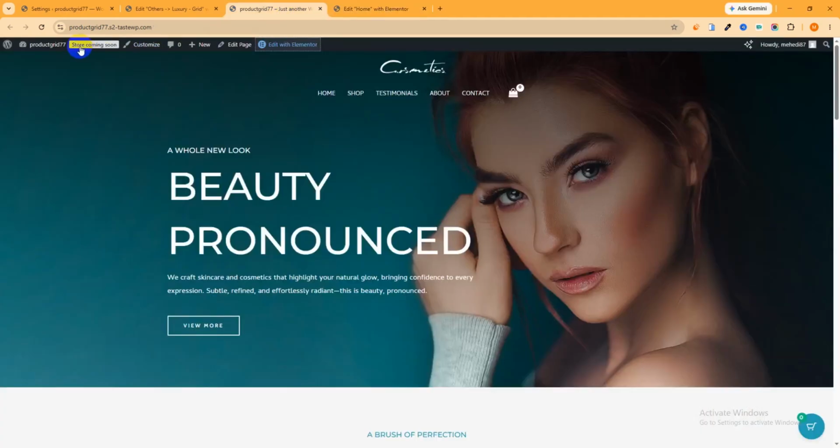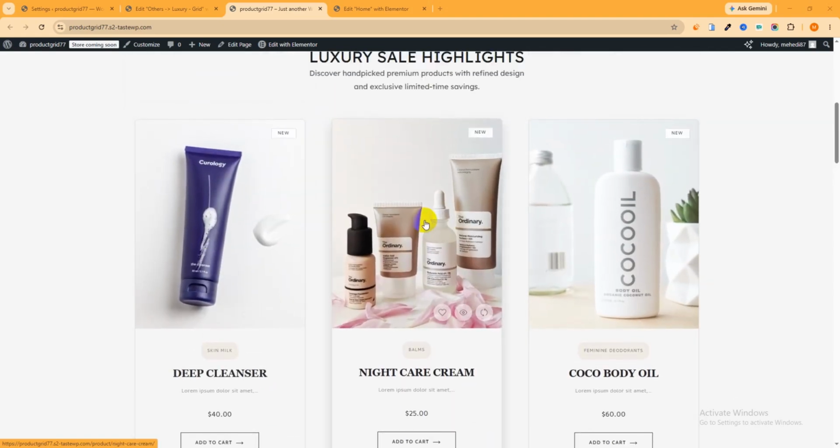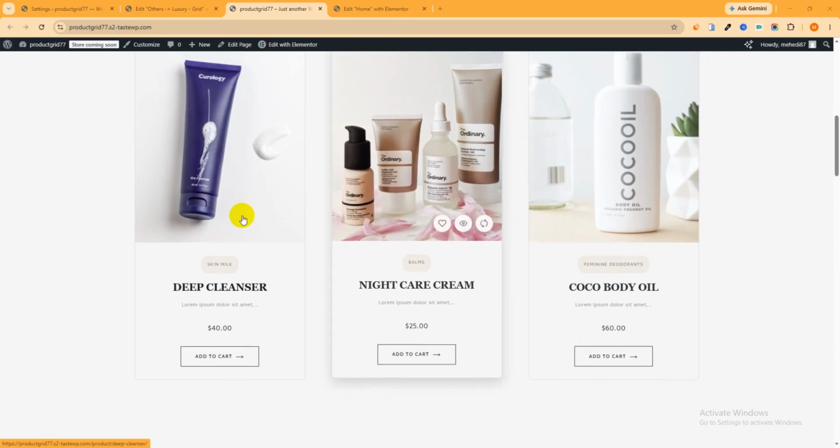Go to the website, refresh this home page and check it. Scroll down. That's great. As you can see, it works perfectly. So in this way you can import and use this layout. If you want, then you can use it directly.